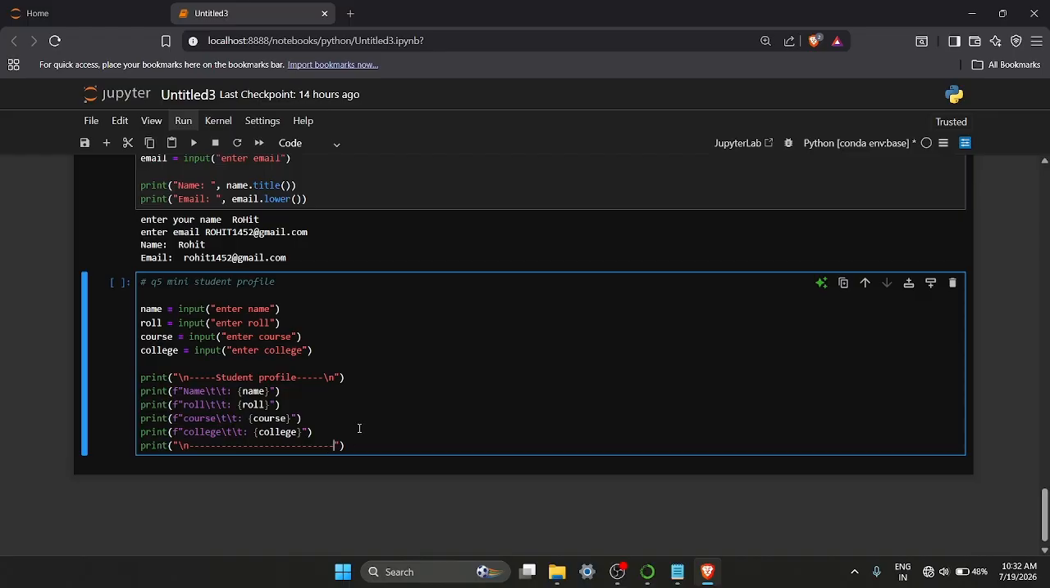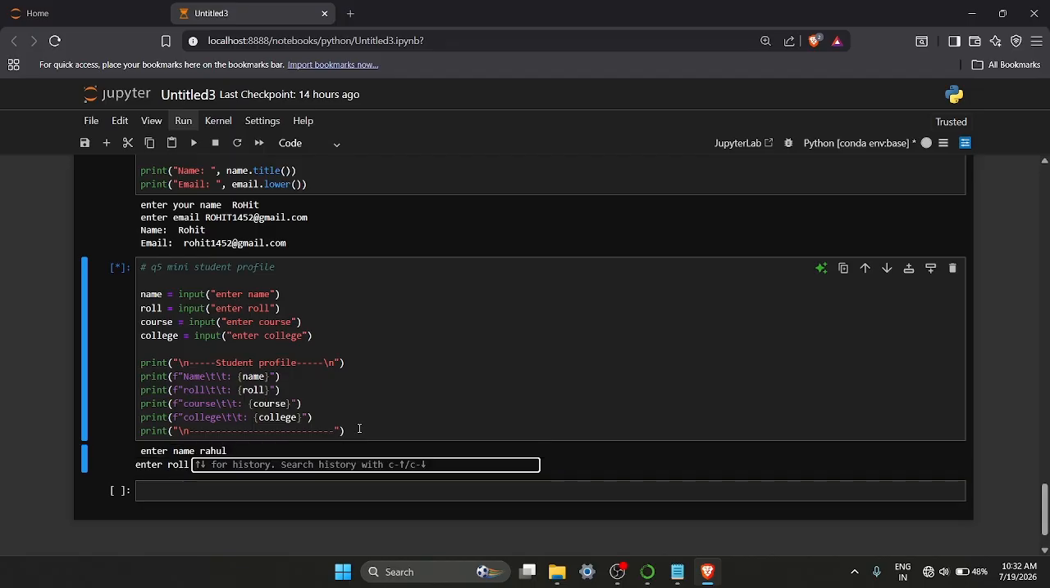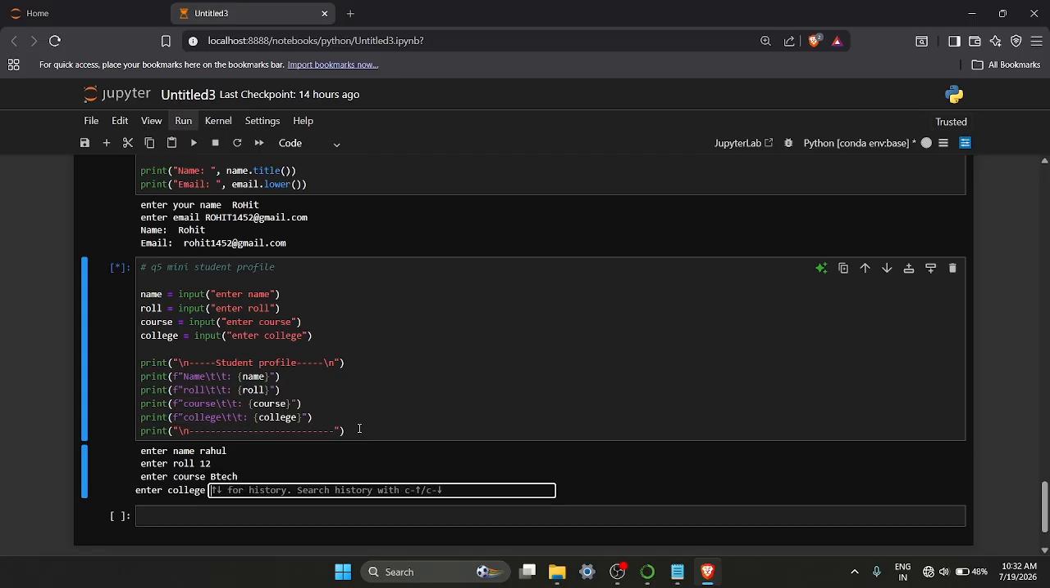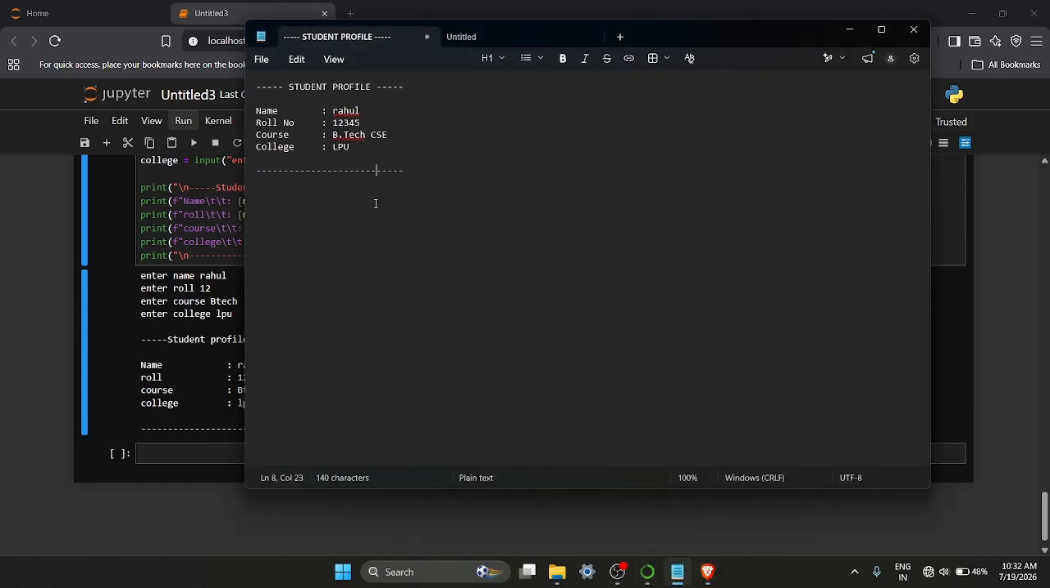Okay, so we are done with writing the program. Now we will execute this cell. Firstly, enter name. We will enter Rahul. Roll number, say 12. Enter course. We write BTech. Then we have college. We write MPU. So here you can see we have printed the statement similar to this.